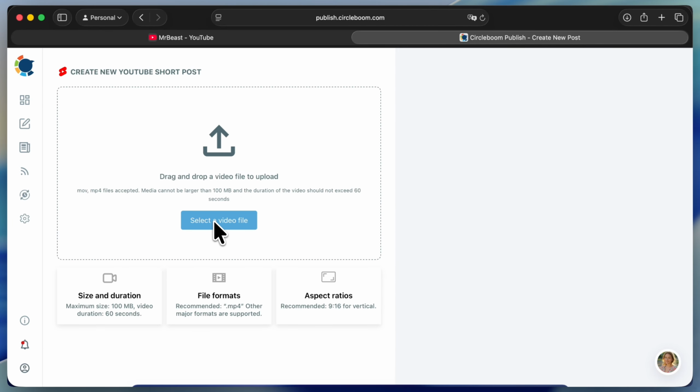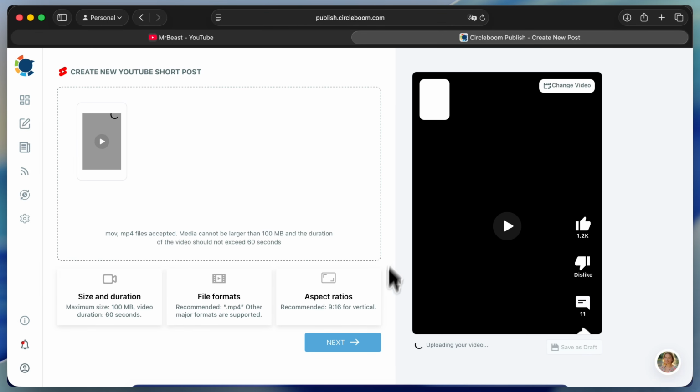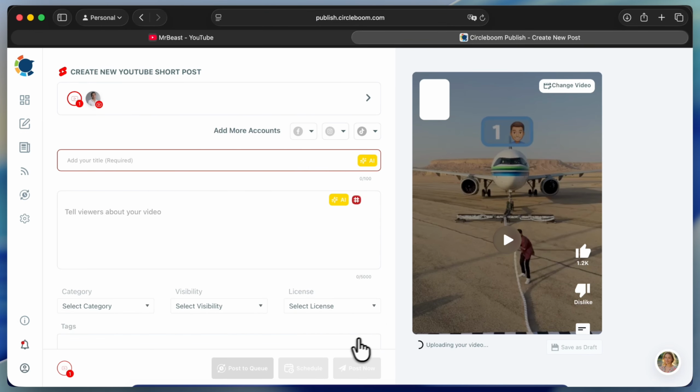Next, upload your video. Just drag and drop your short, or upload it by selecting the file. You can also upload and schedule multiple shorts in one go.